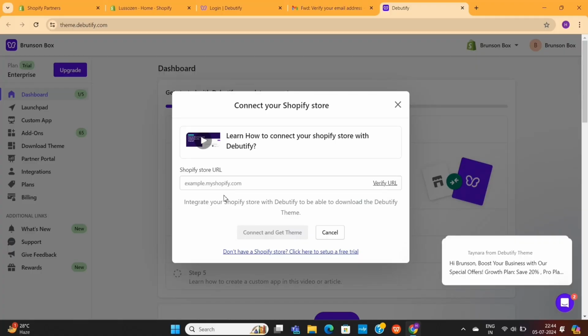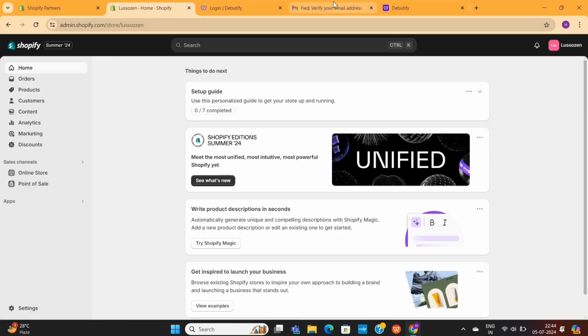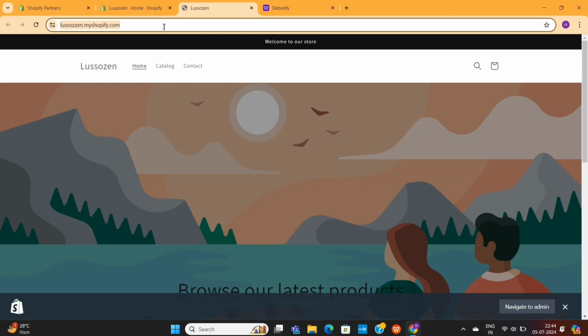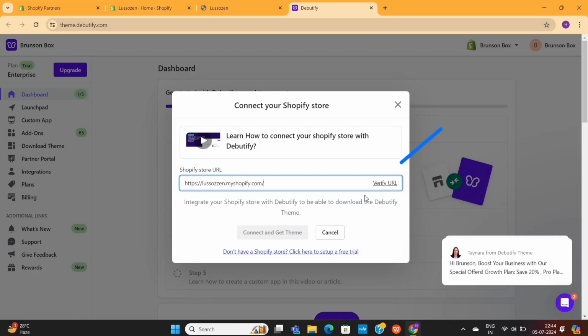Now you need to enter your store URL here. To get the store URL, head over to your Shopify dashboard and click on this eye icon beside the Online Store option. This will open your store, from where you can copy the store URL. Then simply paste it here and click on Verify.